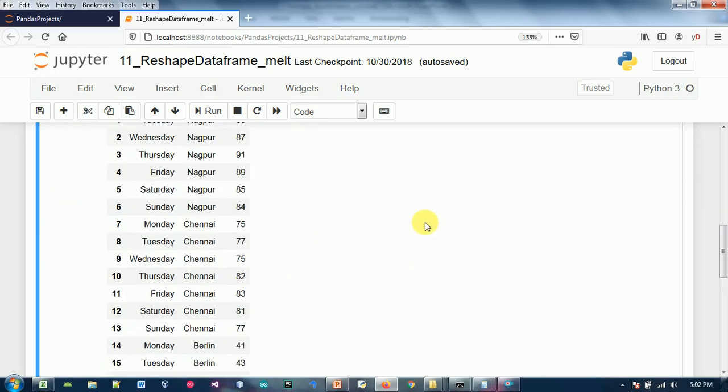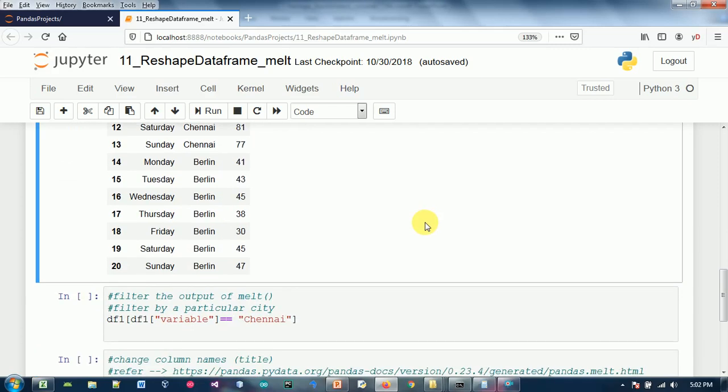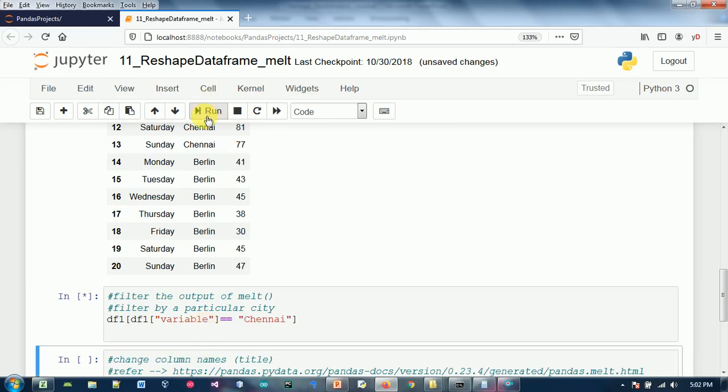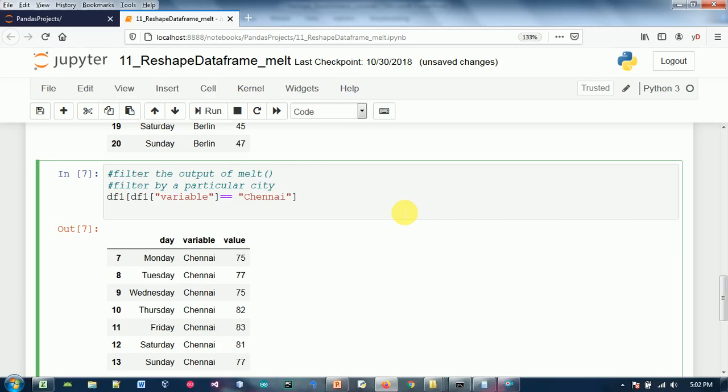Now you have been told that these values are, let's say, whatever the data. We'll come to that. Now I want to filter out. If I want to filter out, then I can simply say df1 and then just say variable is equal to Chennai. When I say variable is equal to Chennai, I can filter it out and see the data which is related to only Chennai. This filter is also possible because I am taking the output of melt and then doing the filtration. This is just an additional piece of information which we can do on the melt data.